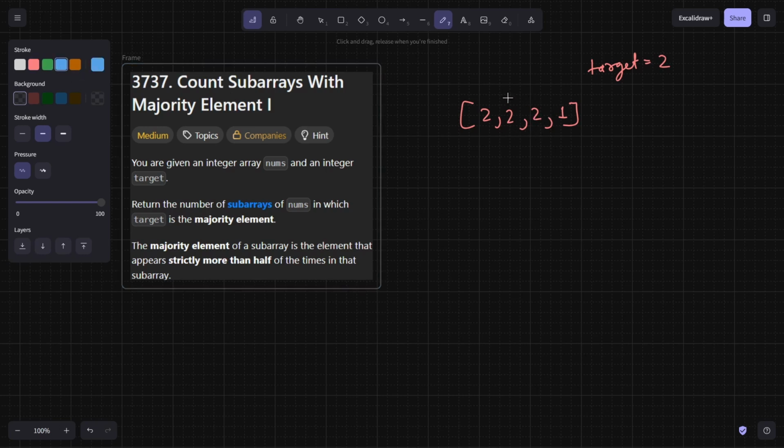So if we consider 2 and 1, it cannot be a subarray with a majority element, because here the number of targets is exactly half, not greater than half. If we take this part, it can be considered a subarray with a majority element, because the total number of elements is 3 and the number of targets equal to 2 is more than half.